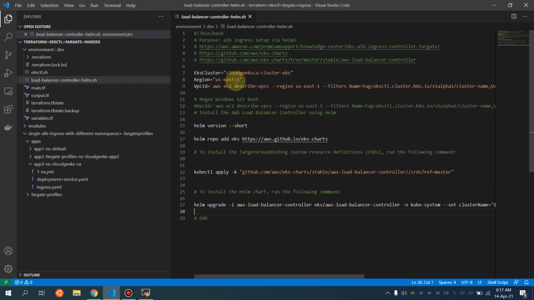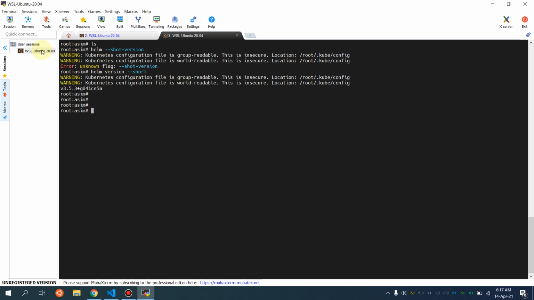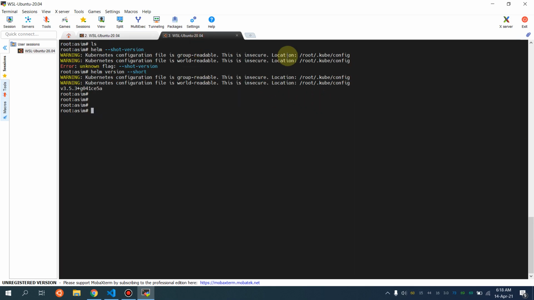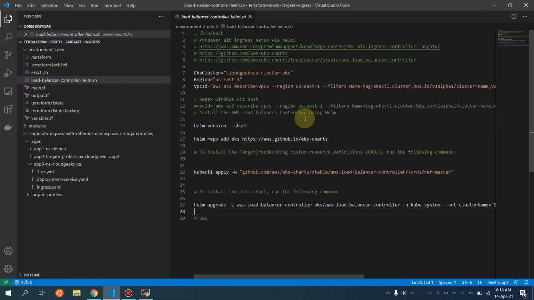This is the regex I set up for Ubuntu 20 LTS. I'm using the Windows Subsystem for Linux, so you see, I'm using Ubuntu 20.04. I can use Git Bash as well, because on Windows I've also installed these packages, Helm and all these packages which I've already discussed.